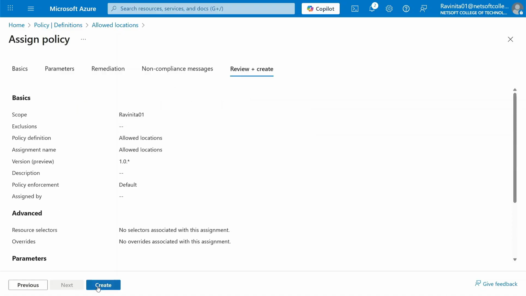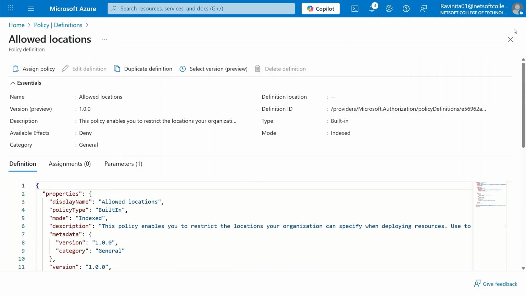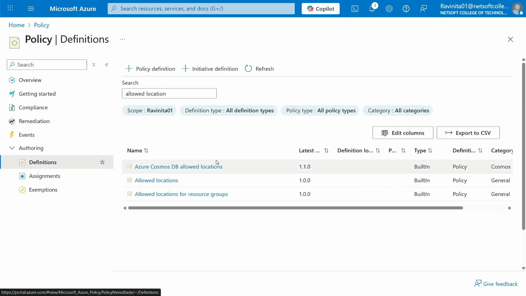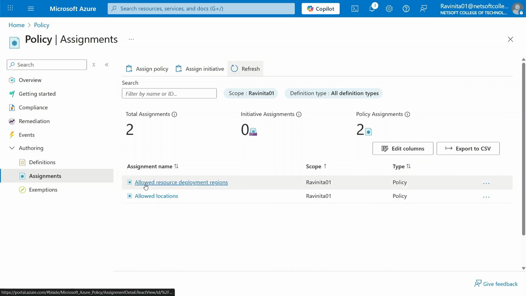You review it, and you create it. And that's it. A policy is created and it's applied. Now, to check how many assignments you have, you will go to Assignments. Now, I applied two policies, one in front of you and one already is there. So the two policies are allowed resource deployment region and allowed locations.